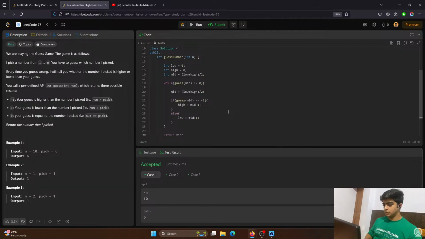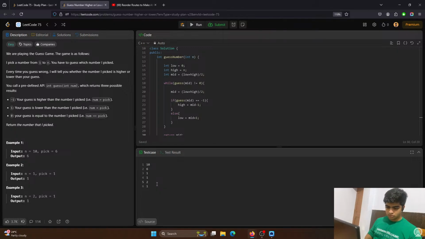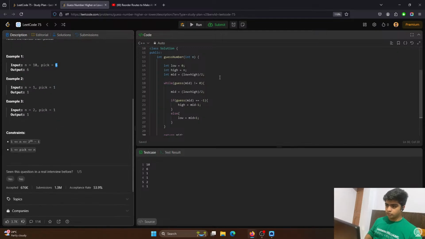But the thing is, are there any edge cases? n equals 2, pick is which one? n equals 1, pick equals 1. n equals 1, pick equals 6. Pick is between 1 to n, the constraint is given.